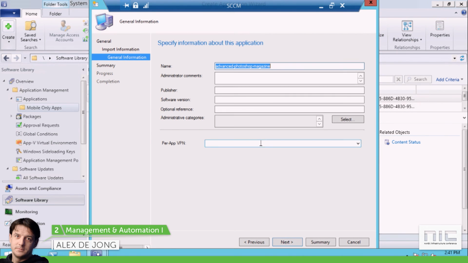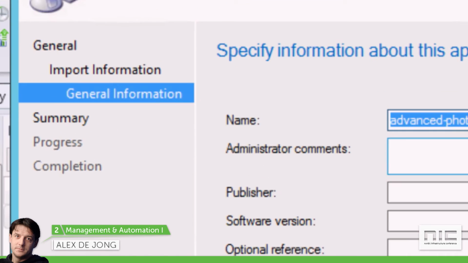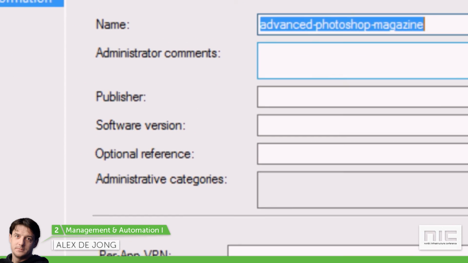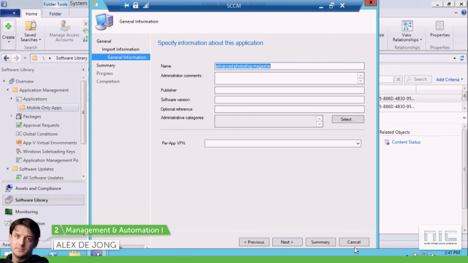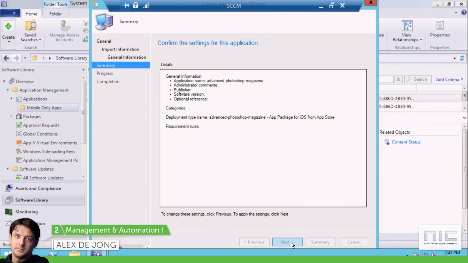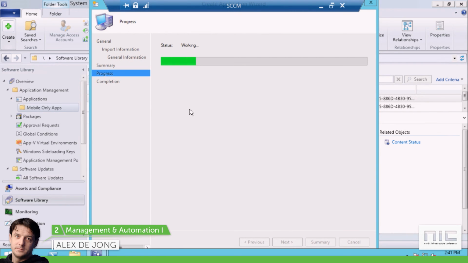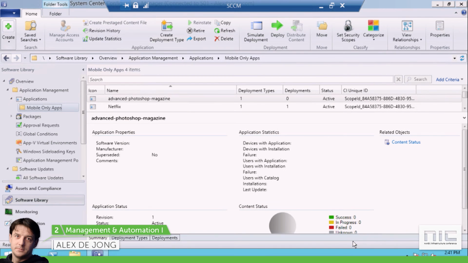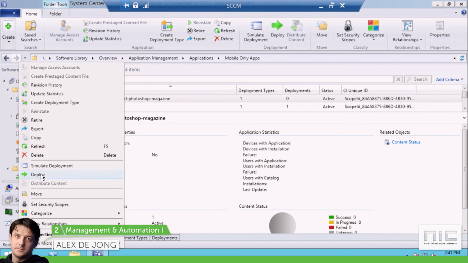And now this allows me to set up some data here about the application, but because of the time, I'm just going to be fast here, as if I fill this in real life. I don't. So then we click close, and I got my Photoshop magazine. Next step is to deploy all this.